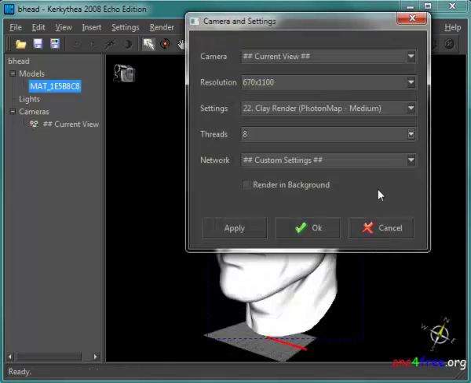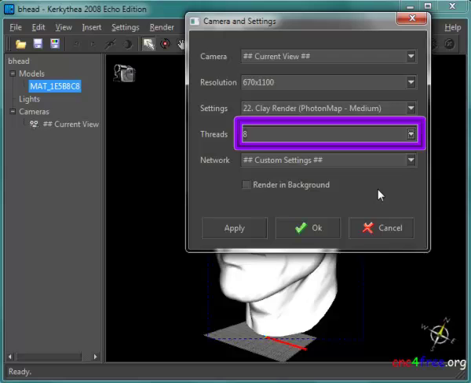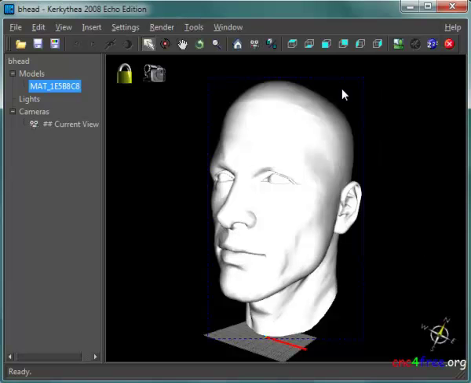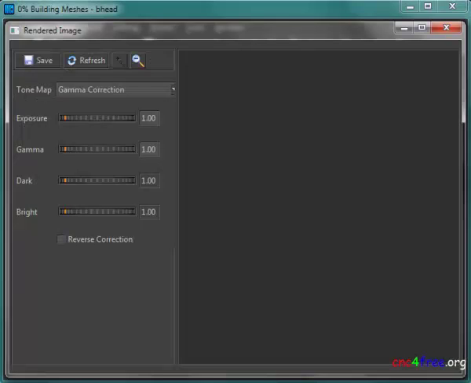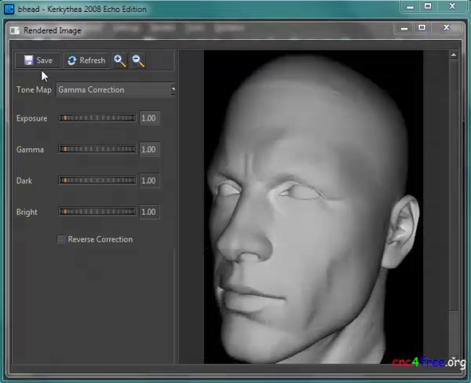Start render opens a camera and settings panel. Options for scene camera, output resolution, render type, and CPU thread are selected. OK initiates rendering. The toolbar image button opens a panel to view, adjust, and save render output.